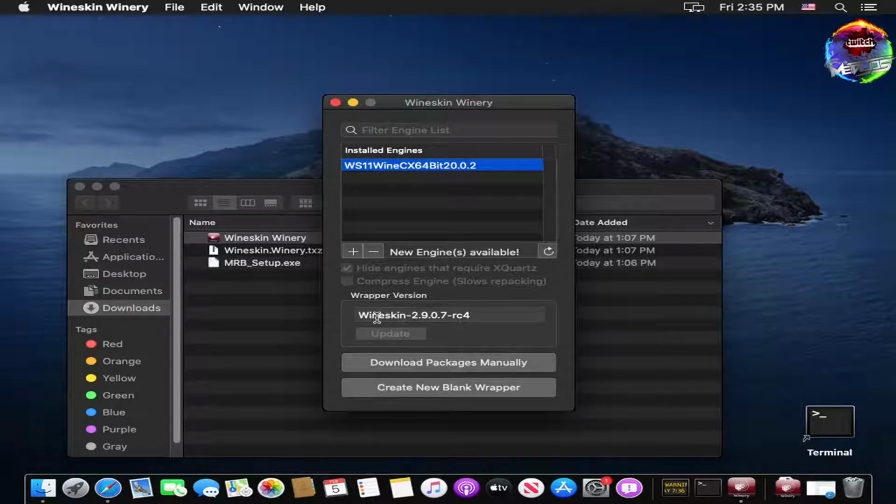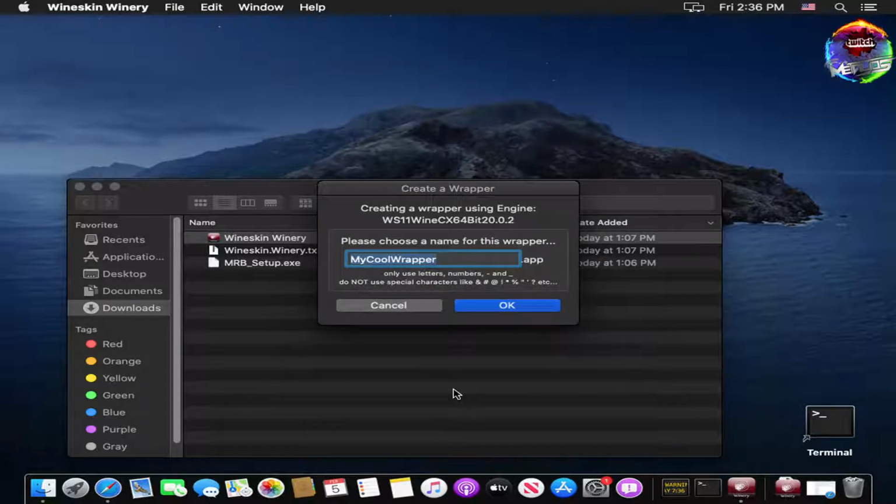Perfect. This will probably say no wrapper found. Go ahead and just click update, let it download and install. Once that's done, we're going to click create new blank wrapper. We're going to name our wrapper. I'm going to call it MRB. Hit OK.